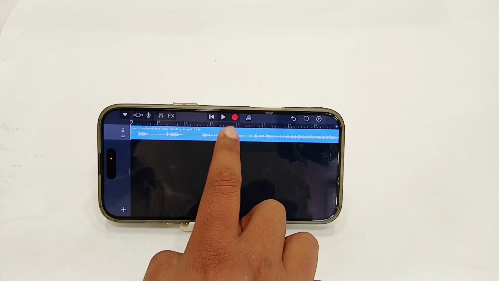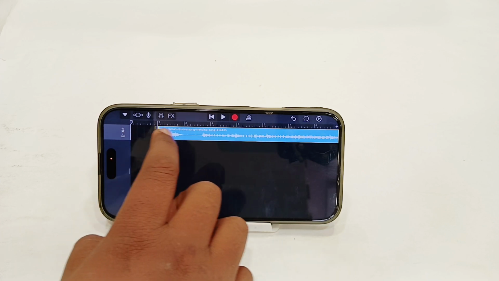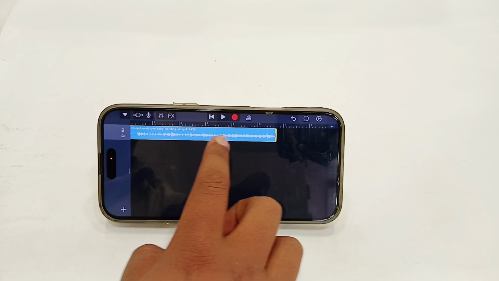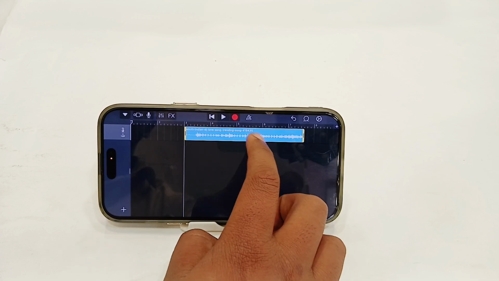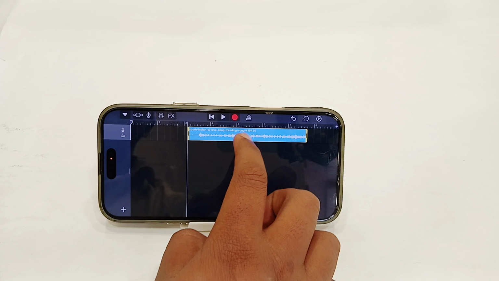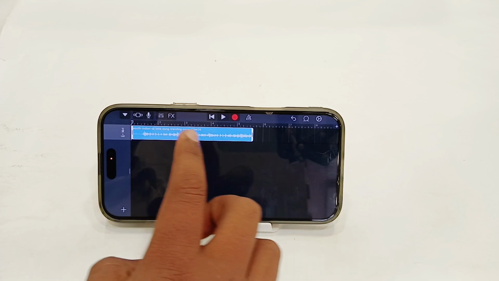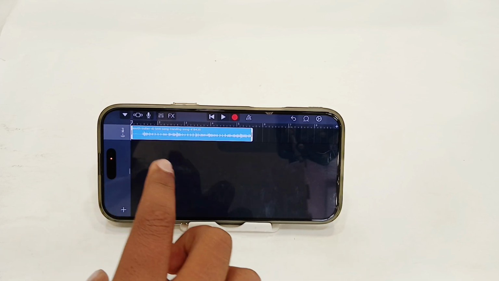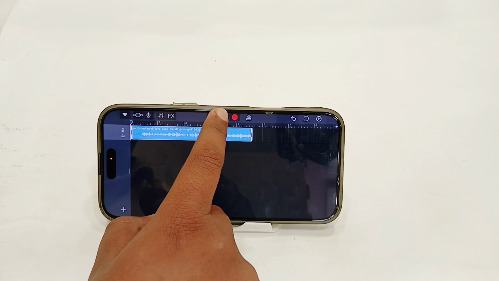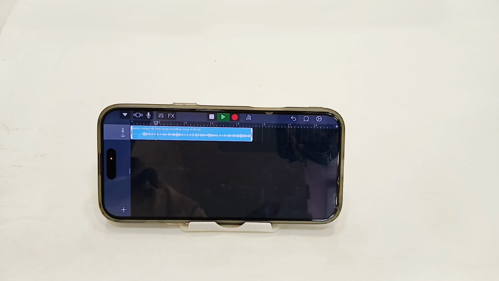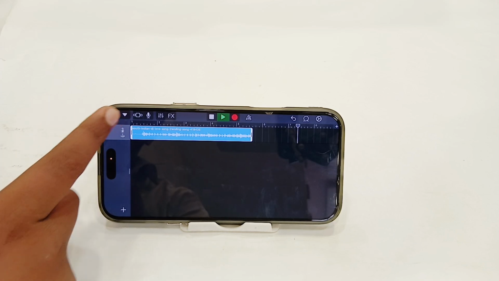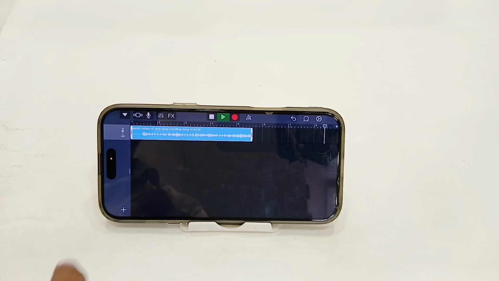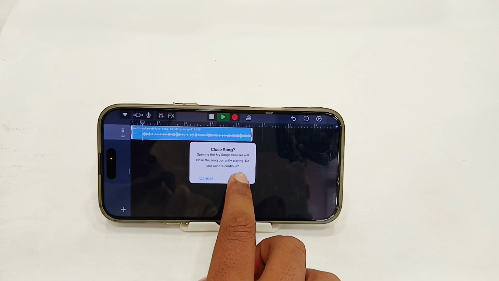Now just tap on the music here and just scroll it or trim it to your preferred music. Once you have done, you just have to scroll it to the very starting. After that, you can tap on this play option to get a preview of your ringtone. Once you have done, tap on this download arrow option to download it, then select My Songs, then tap on this OK option.